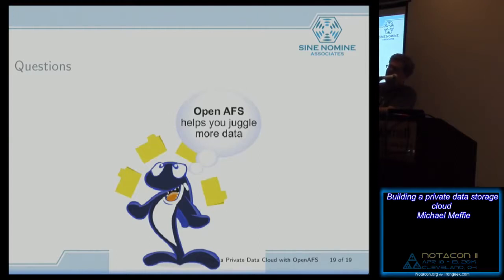The other issue is, what if I have a file that's really big and it won't fit in this cache partition? Am I out of luck? The answer is no, because AFS stores the files in the cache in chunks. If you look in the cache, you don't actually see the files. You see data chunks, and it recombines them, kind of like packets on a wire, if you will.